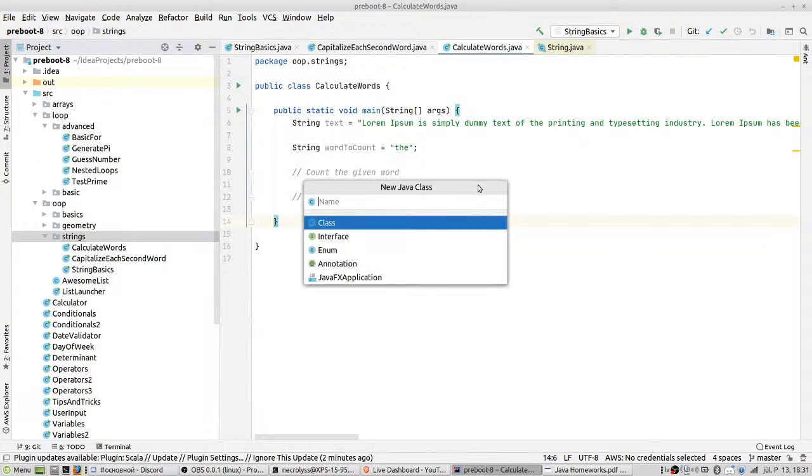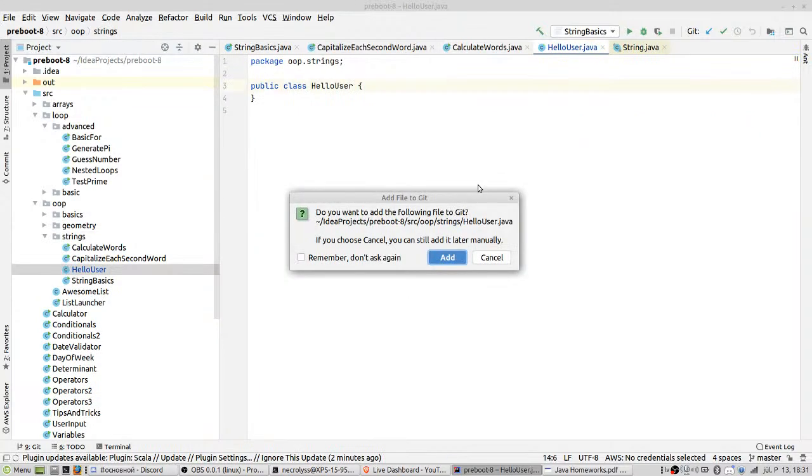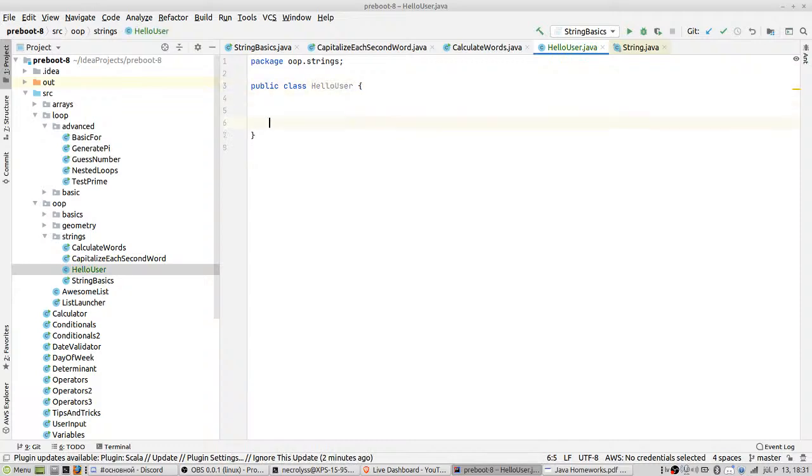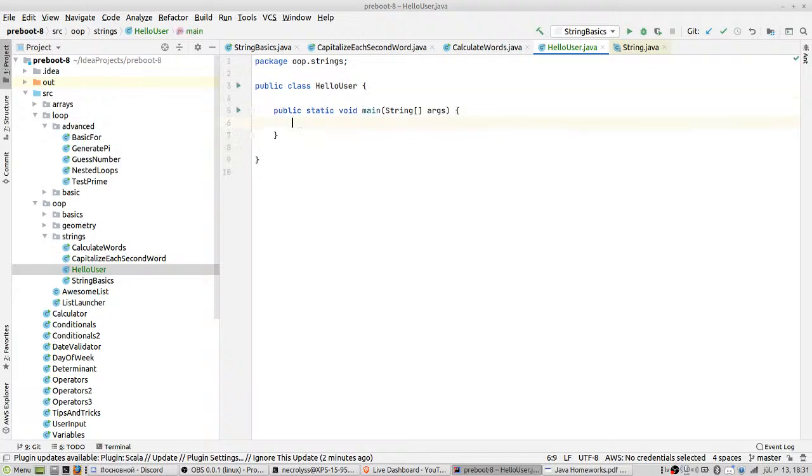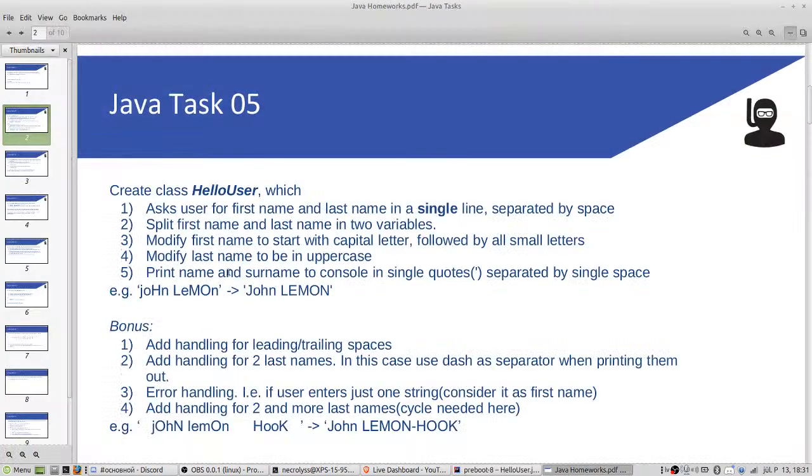Okay, if everything is okay, let's start with the homework about strings. The first homework was about taking some user input, name and surname, that may be a little bit incorrect. So we should correct the user input and make the name capitalized and the surname in uppercase.